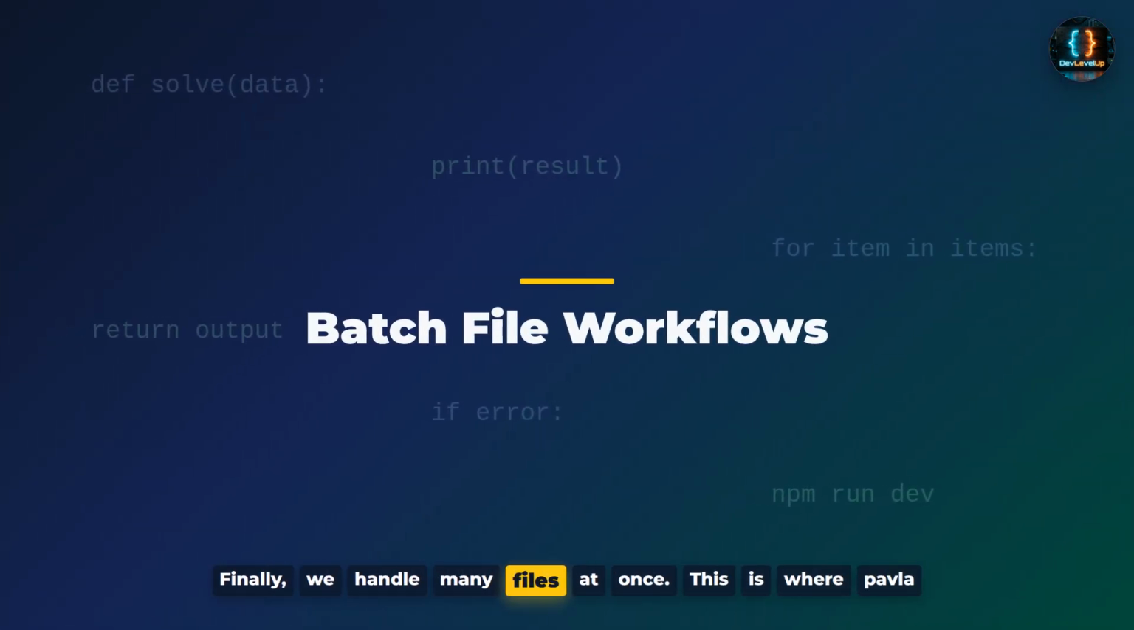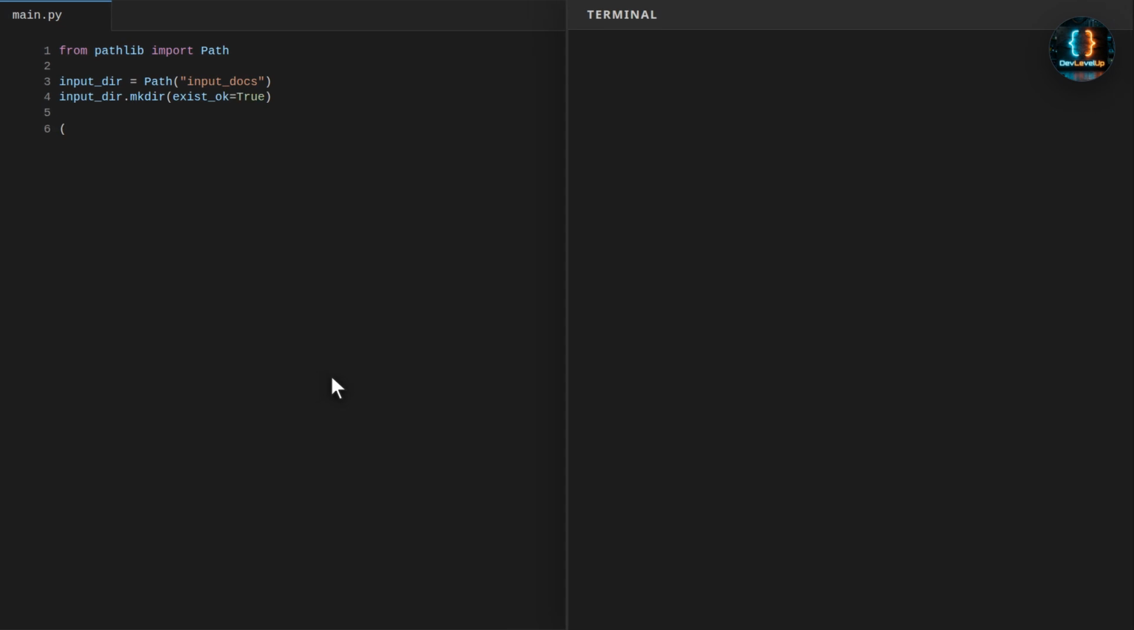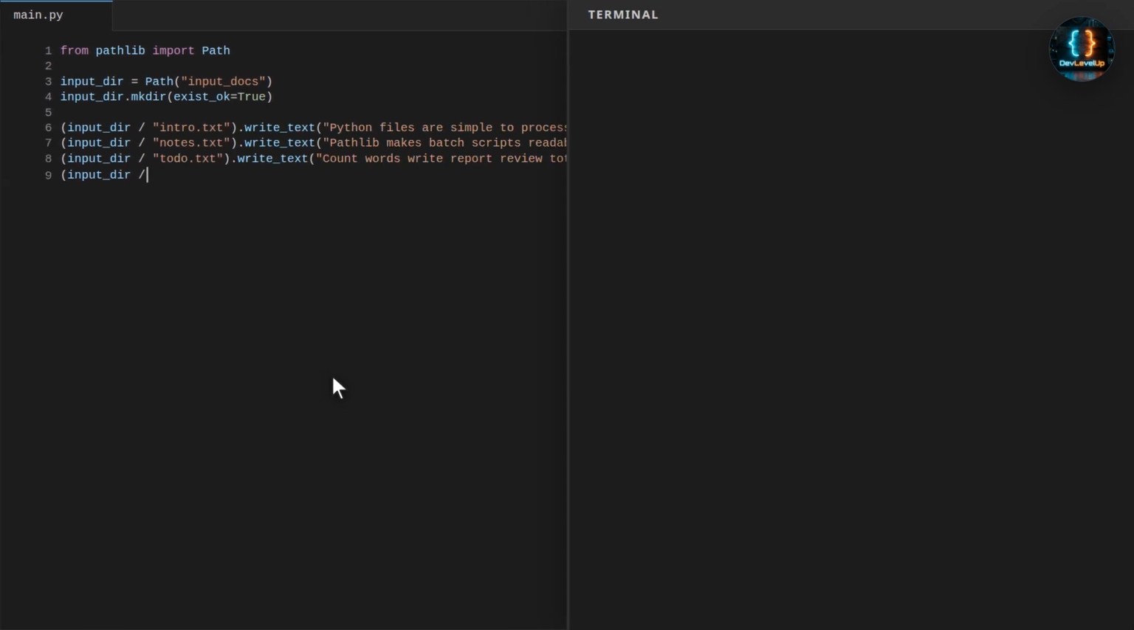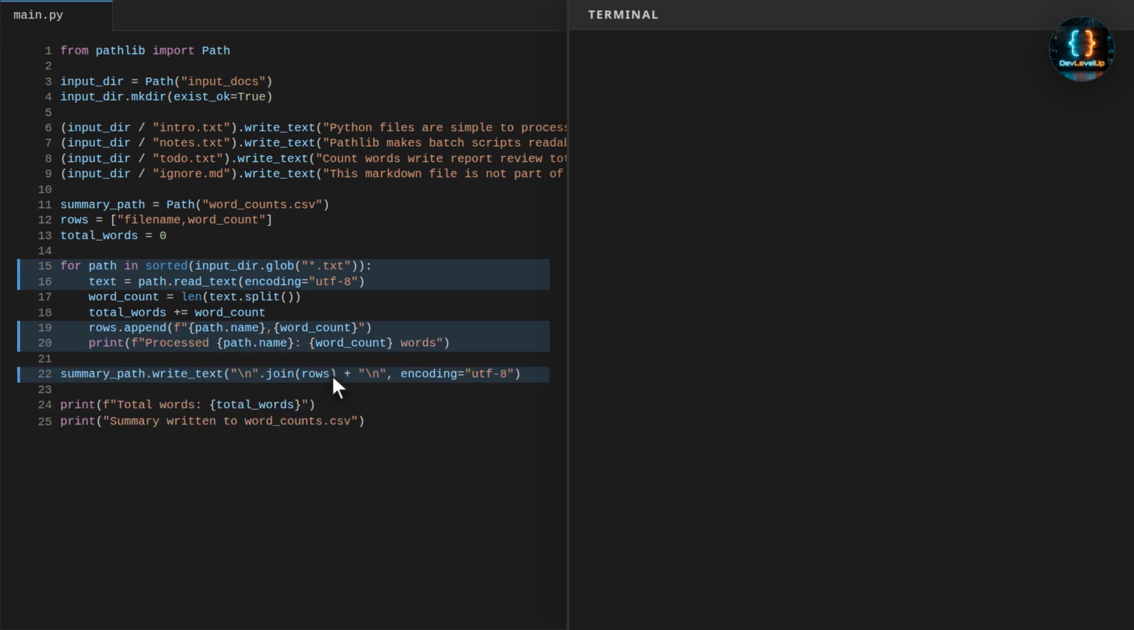Finally, we handle many files at once. This is where pathlib becomes especially useful in real cleanup scripts. For real cleanup jobs, we usually process a whole folder, not one file. This script creates a small input docs folder, scans only the txt files with pathlib, counts words, and writes a CSV report. Now we run it and check the per file counts plus the final total.